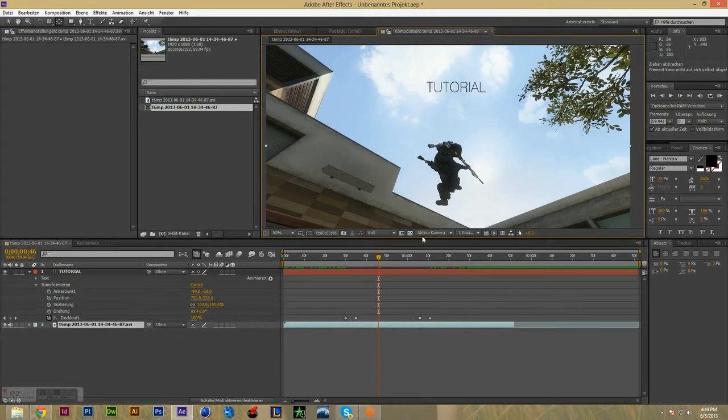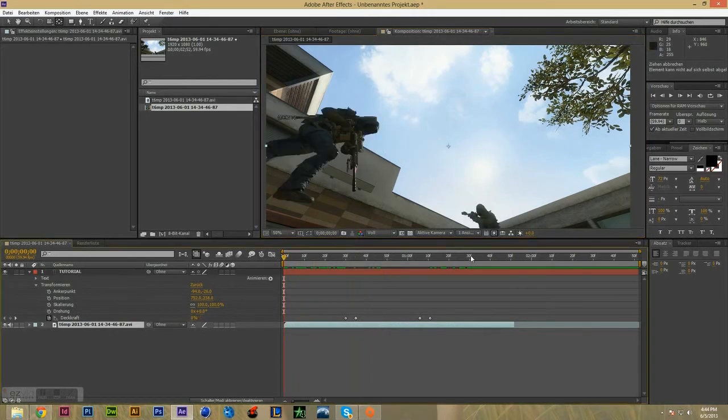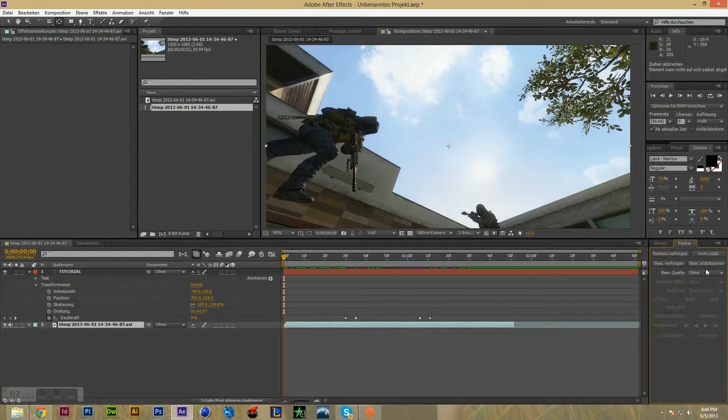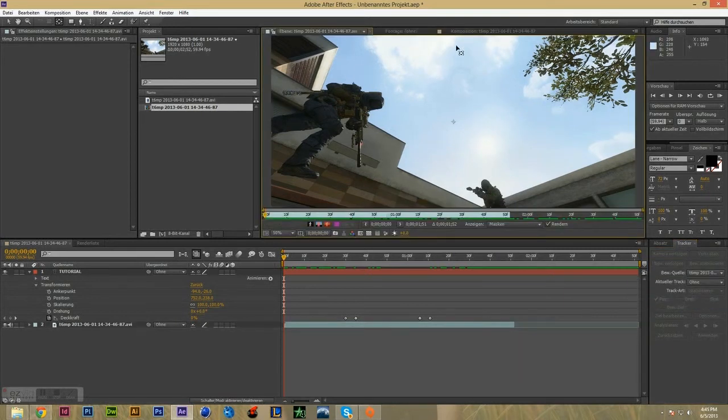So we go back to our first frame, and it's really easy to do this. You go on Window, Tracker, and then you get this little new window right here. It's called Tracker also. This is the source of your movement, which you want to track the motion. We choose our clip right here, our 2 minutes jumping together.